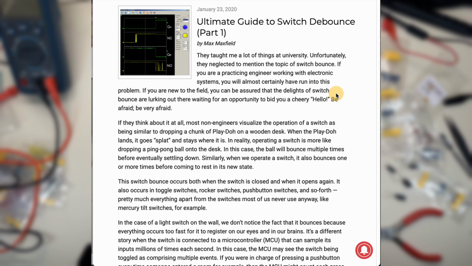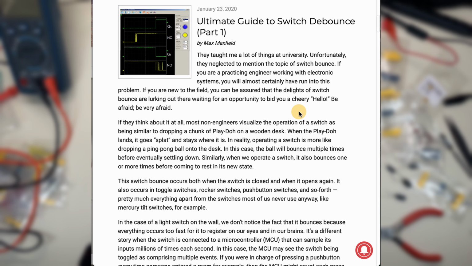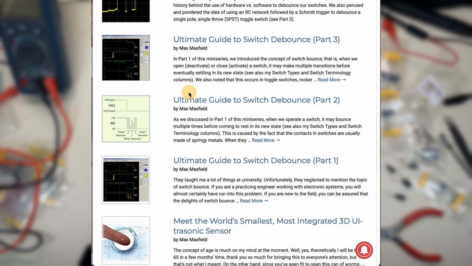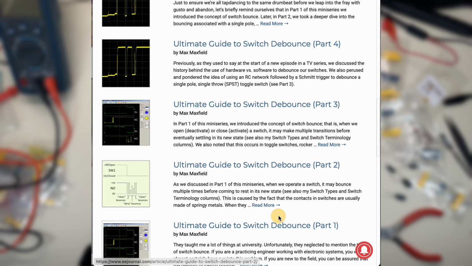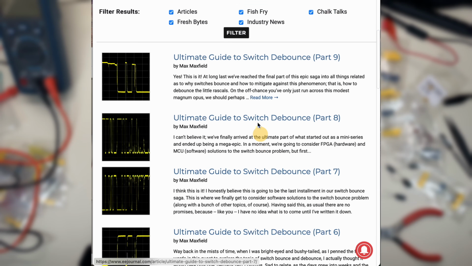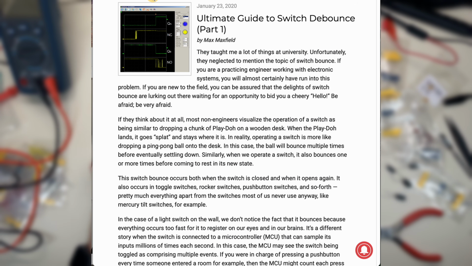Now, another article that I came across was one of the articles in this series, The Ultimate Guide to Switch Debounce by Max Maxfield. I'll put links in the description to a search result on their site that gets you all the parts. The parts aren't well connected together. I guess I could also link to part 9, which I think links them all backwards, but they don't really connect forward as far as I can tell, so that part's a little annoying.